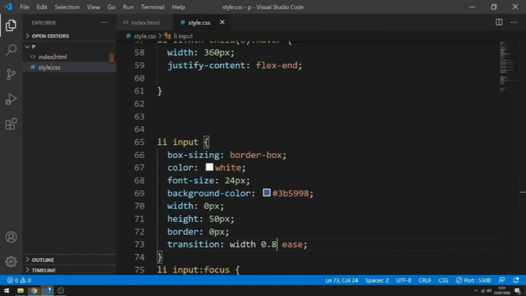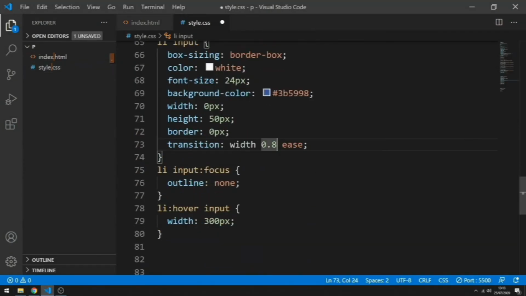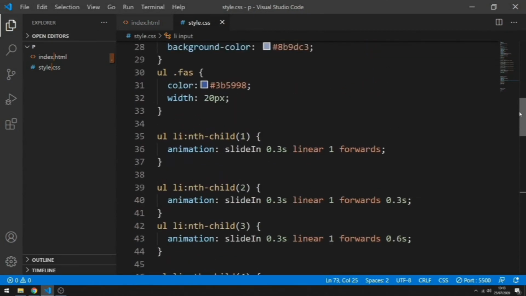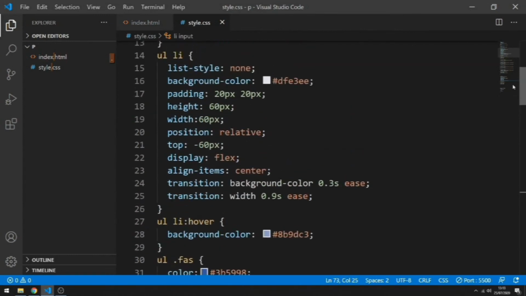Something is wrong, it doesn't work. I forgot the S for seconds in the values. Let's save it. It looks great, but it needs more adjustment.